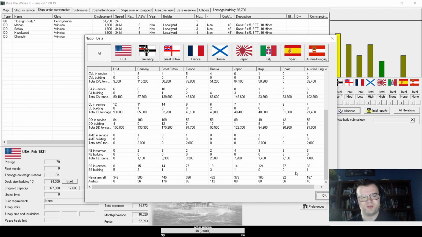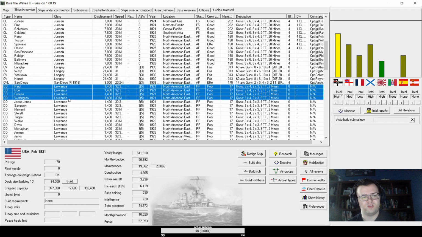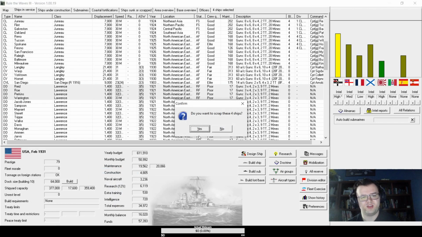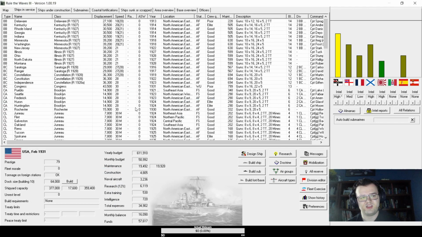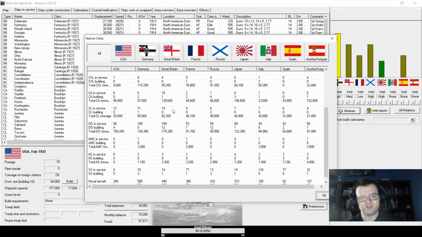How many destroyers do I have in service right now? 84? I'm going to decommission 4 more Lawrences. I think, considering what everybody else is built up to, maybe we'll just keep 80 in service. Probably a 2,500-ton destroyer needs to be in the immediate future.